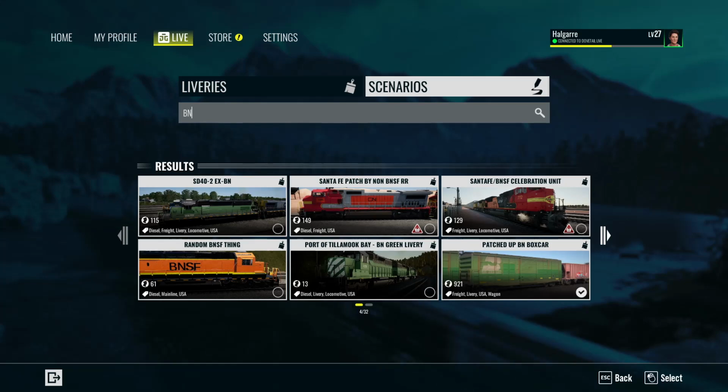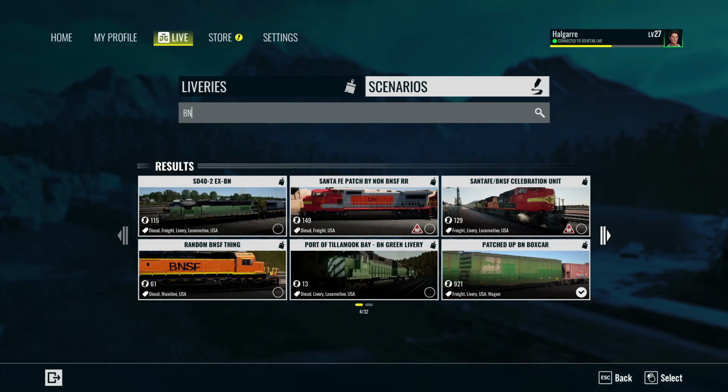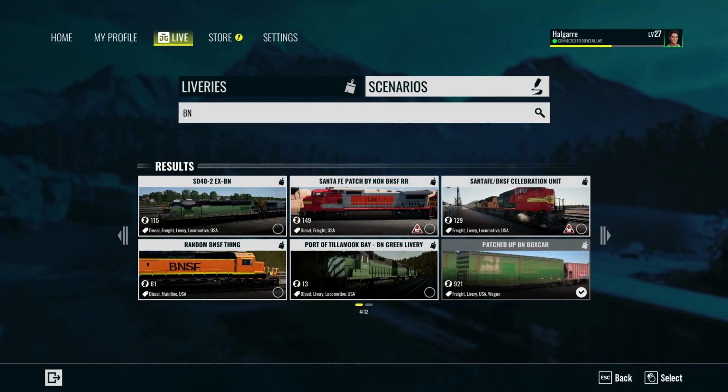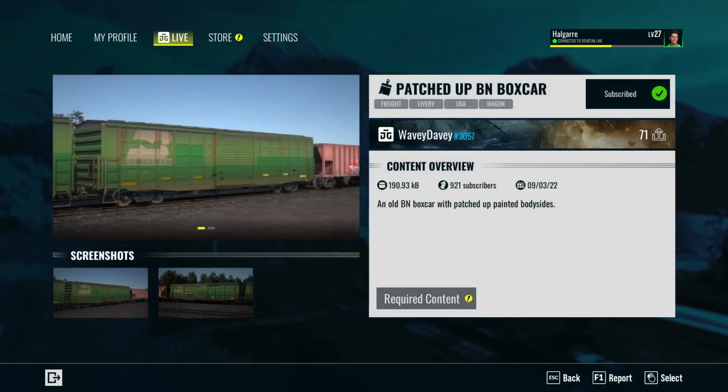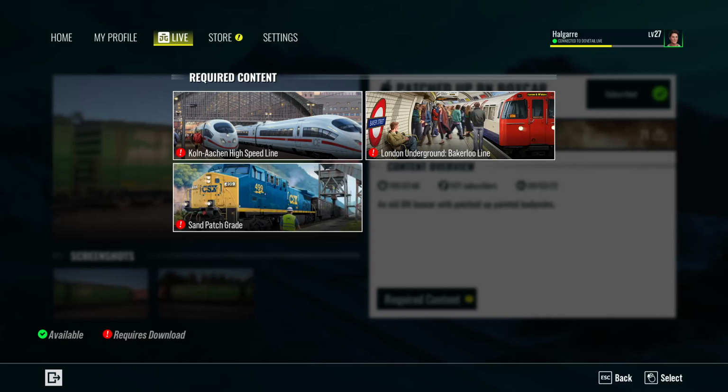Now, for some reason or another, Steam likes to tell me that I don't have that game or that route, and it'll tell me, oh, you can't use that because, let's say, for example, this. Now you see right here it says required content. Now that's an old BN box car, looks pretty banged up. I'd probably add that. Now it tells me that I need these routes. I do have Sand Patch, so for some reason Steam likes to tell me I don't have that particular thing.